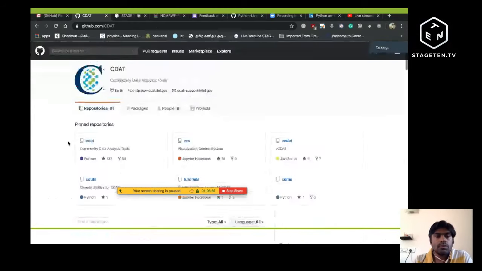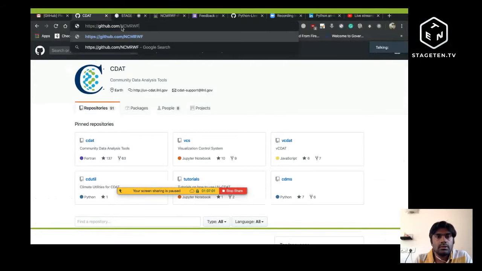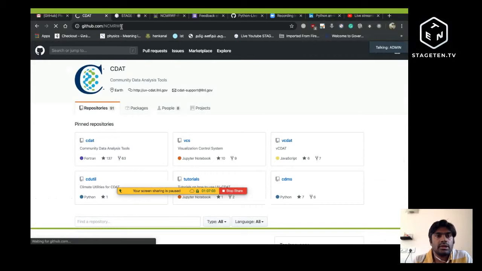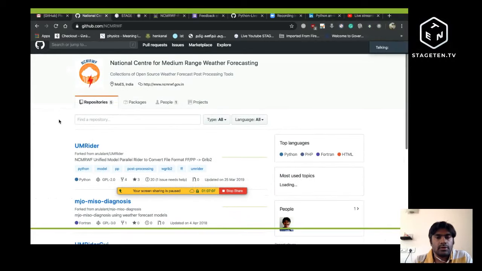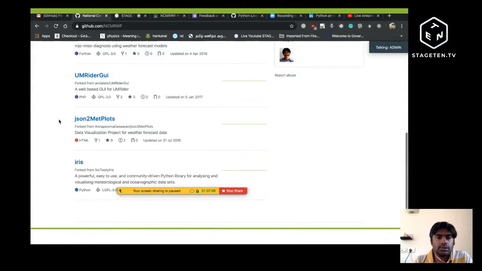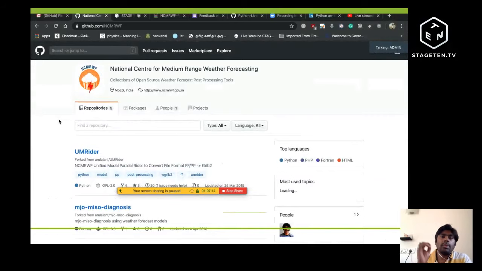Similarly, other institutes have repositories, like our own institute, NCMRWF. Here we have a few repositories. We welcome you to contribute back whatever solutions you are making for your own needs.